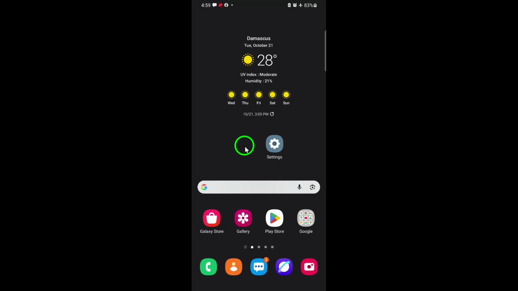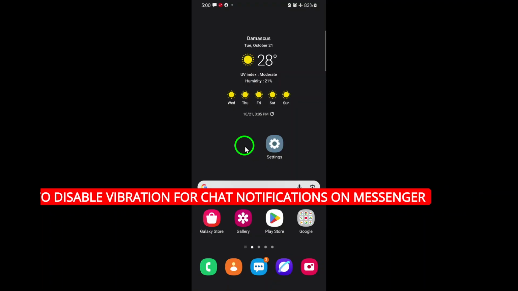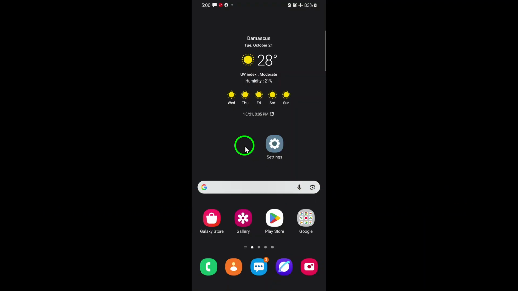Welcome. In this video, we're going to walk through how to disable vibration for chat notifications on Messenger. If you've been looking for a way to stop those constant vibrations without turning off your notifications completely, this step-by-step guide will help you do just that. By the end, you'll know exactly where to go in your phone's settings and how to make the change quickly.